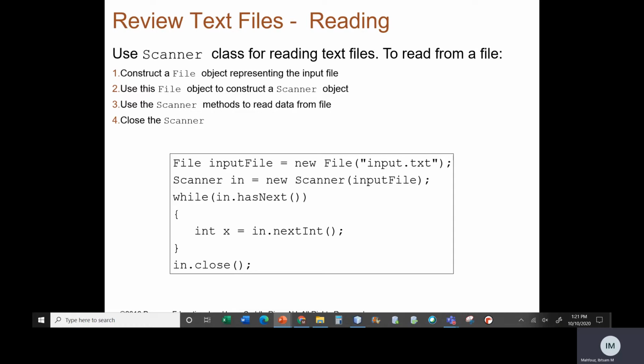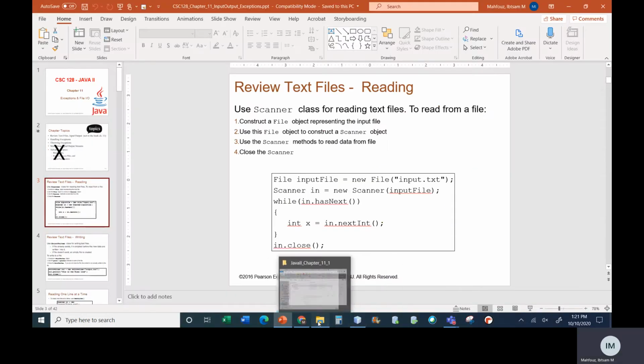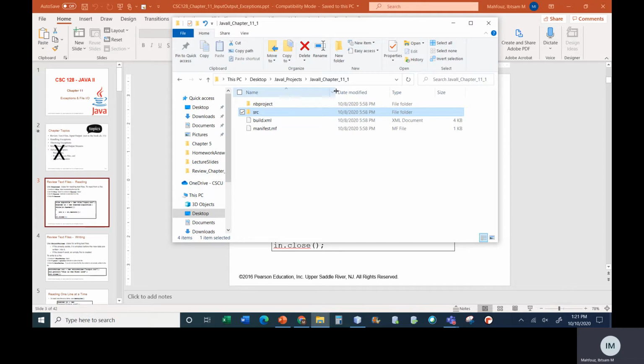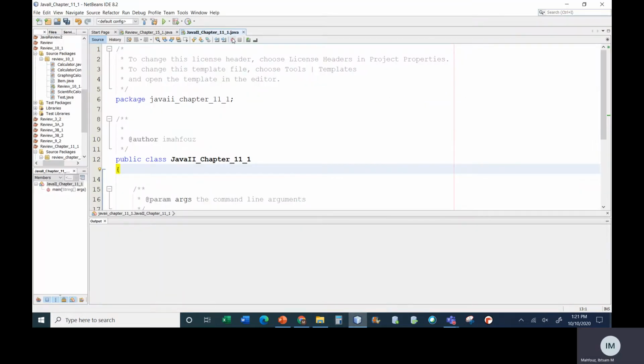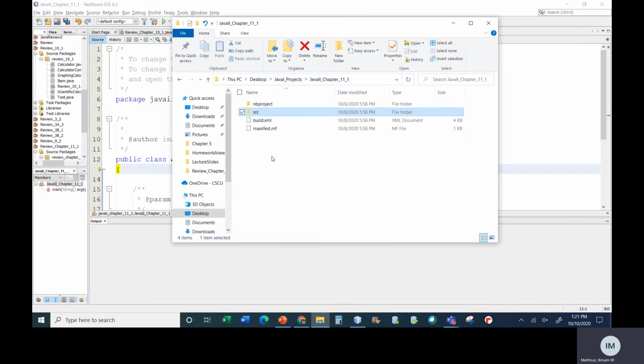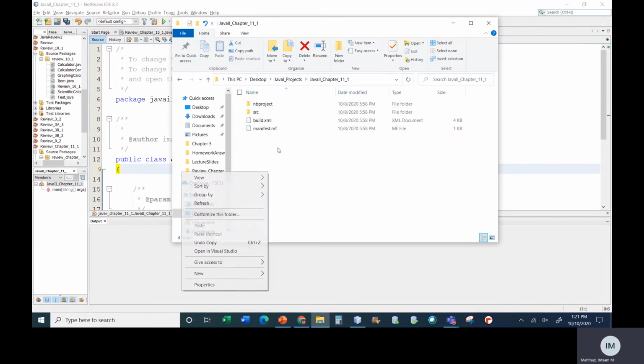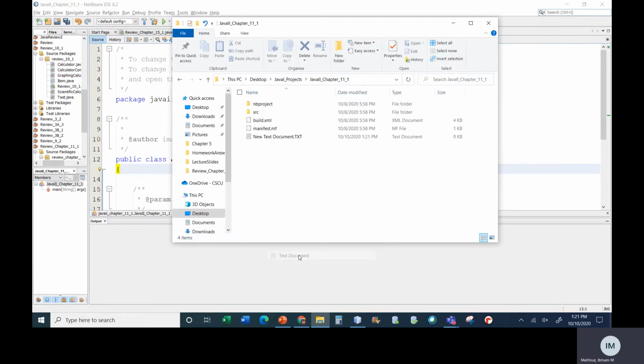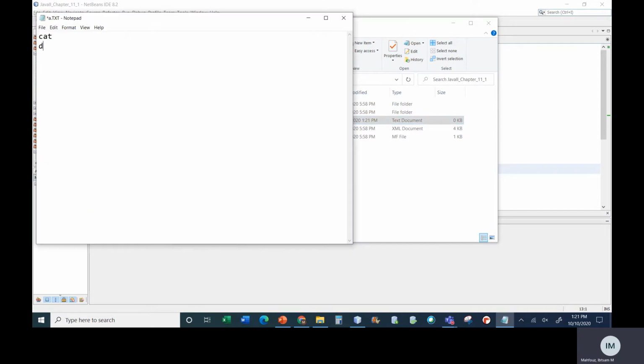So let's go write some code to read contents from a file to review that. I created a project called Java Chapter 11, 1. Here I'm going to my project folder, and I'm going to create a new text document. And I'm going to just put some names in it. So let's put cat, dog, and rabbit in it, and I'm going to save it. And now we want to go and read it in.